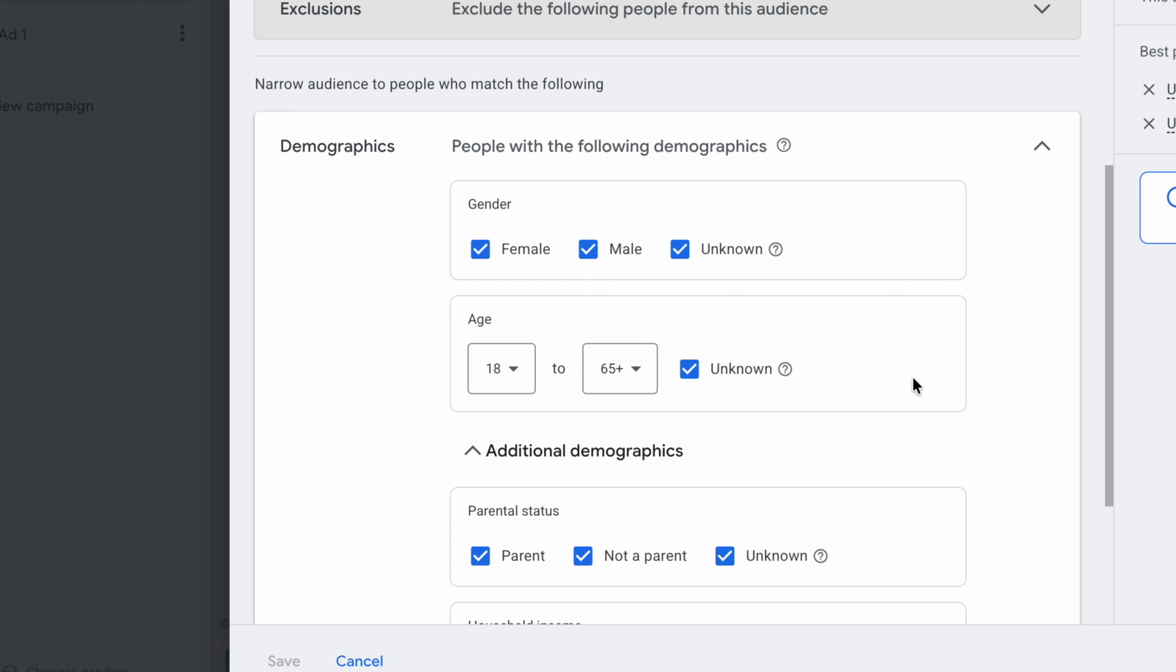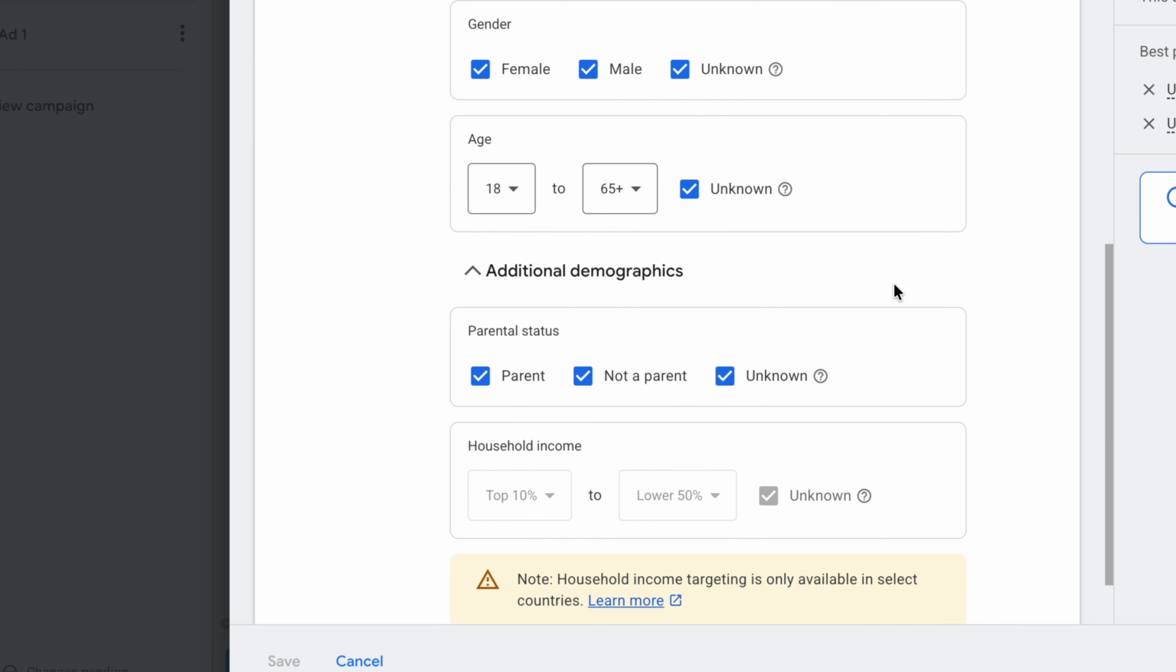There are also demographics, for example age, gender, parental status, and sometimes household income. This is the part where you can narrow the audience. So if you only sell to adults, or if you want to exclude people of a younger age, this is where you can use these options. And if your offer is women only, you can exclude men. So think of it like this: custom segments and built-in audiences help Google find the right people, and demographics is where you can tighten it up and prevent obvious mismatches.